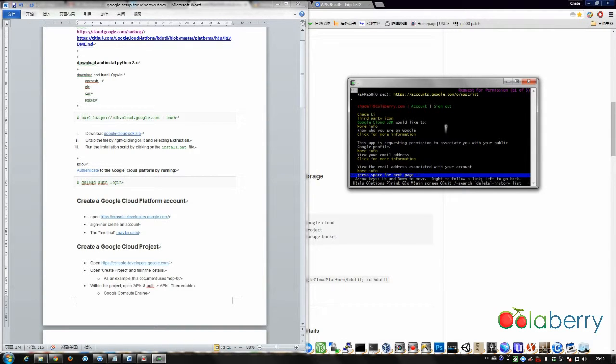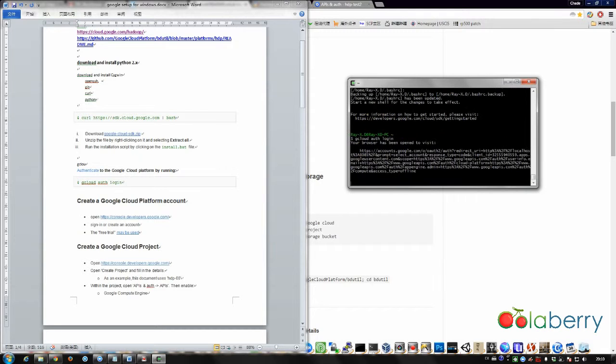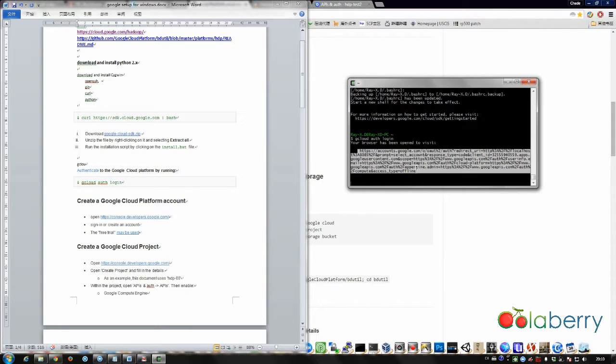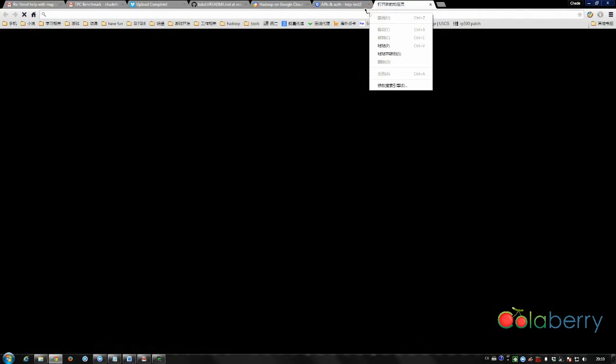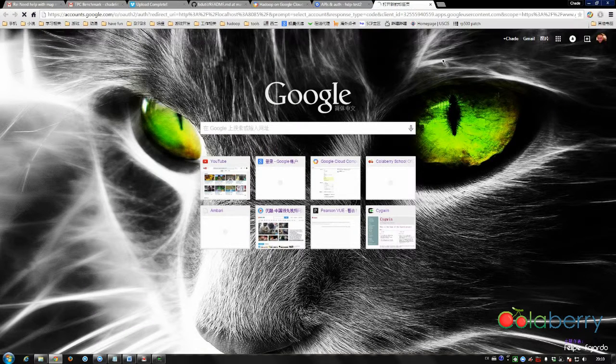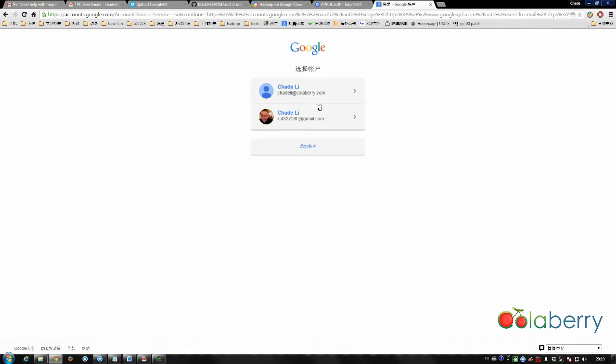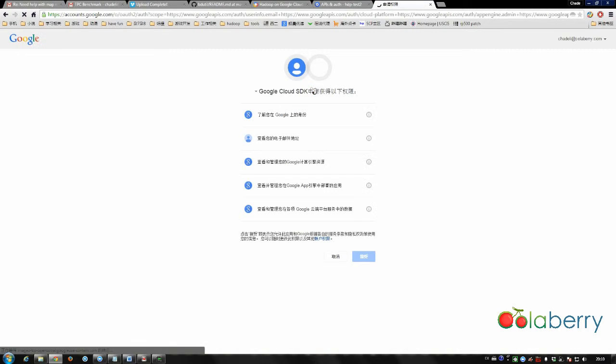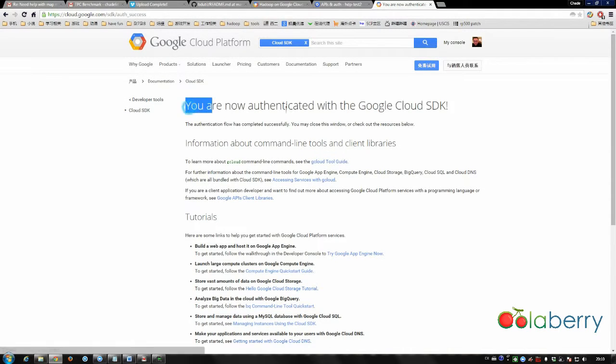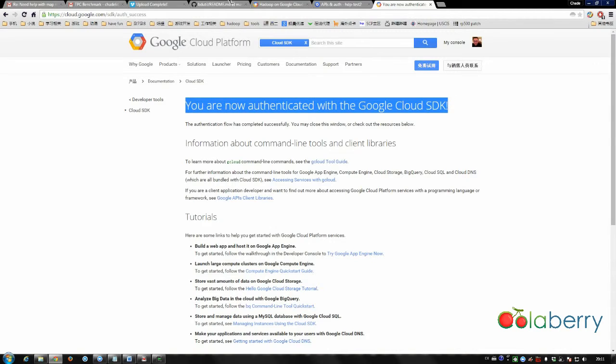And when you get this page, you can just press Q to create this page, and then press Y. And then what you need to do is copy this link to your website, log in as your account and see accept, and you will see this page, which means you already got it to work.